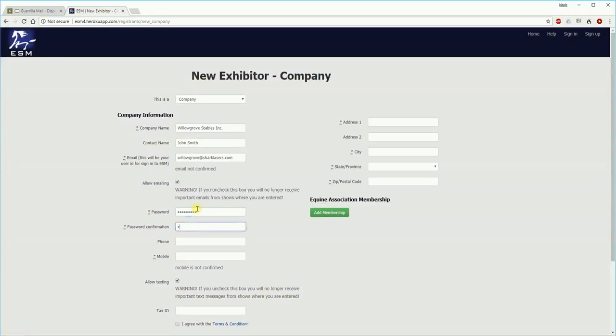Once we've confirmed that, we'll leave off the phone number and enter a mobile phone number. Unlike the email address, the mobile phone number does not have to be unique, so multiple ESM accounts can use the same mobile phone number. Shows will use text messaging to communicate to this mobile number important information that the exhibitor needs to know during shows.